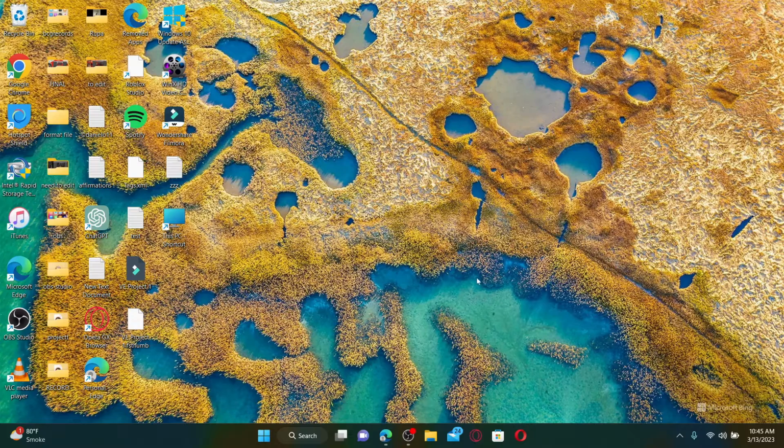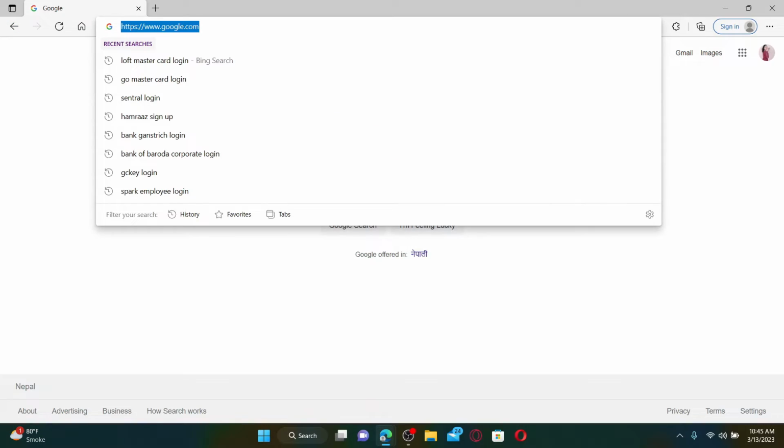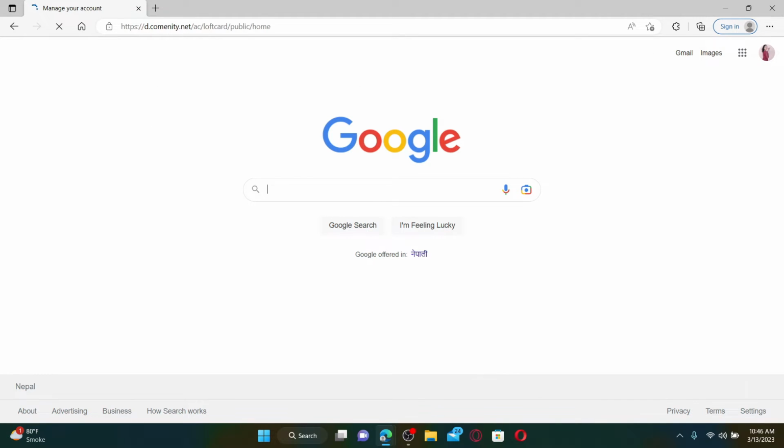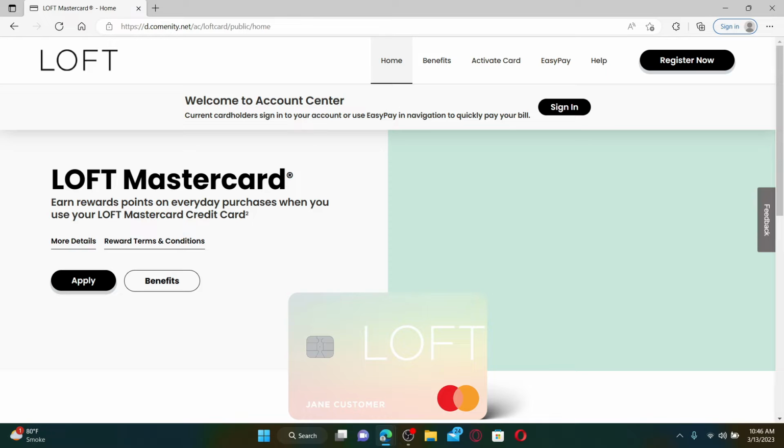Open up a web browser to get started. In the web address bar, type in d.community.net/loftcard and press enter on your keyboard. Loft Mastercard is a credit card offered by Loft, which is a women's clothing store in the United States. The Loft Mastercard is issued by Community Bank and it can be used anywhere the Mastercard is accepted.